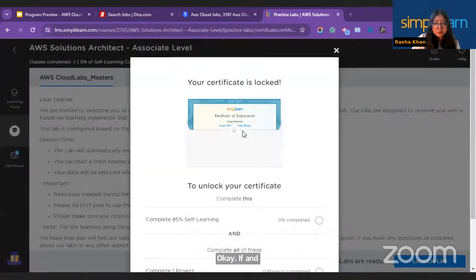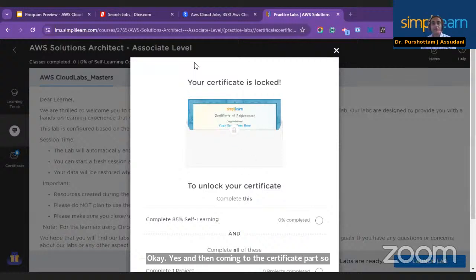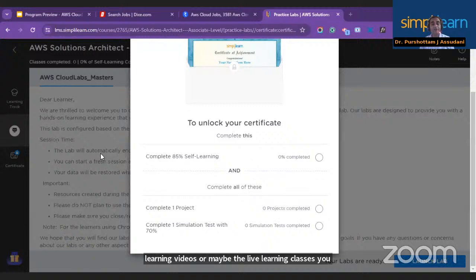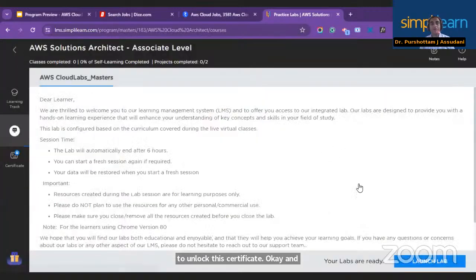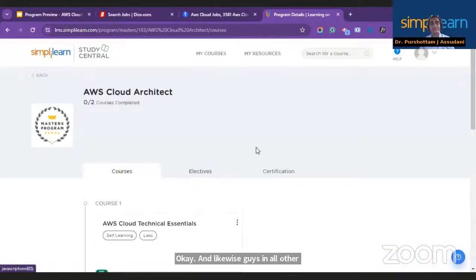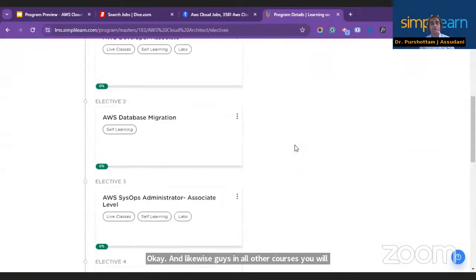Yes, and then coming to the certificate part. Guys, as I told you, every course will have a course certificate that you can unlock once you complete that course. The requirement for unlocking the certificate is given here. That is, you should complete either 85% of the self-learning videos, or the live learning classes. And then you have to complete one of the projects with a simulation test, with 70% marks. Then you should be able to unlock this certificate. Likewise, guys, in all other courses you will have similar tabs plus the certificates that you can unlock by completing the course requirements.